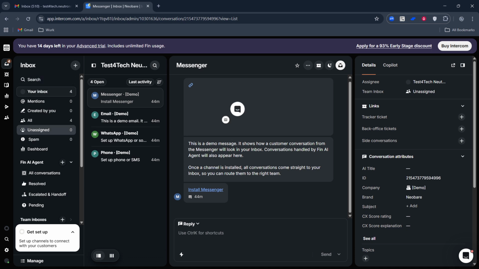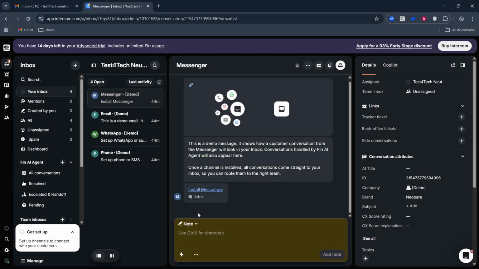By default, the composer at the bottom is set to reply, which sends a message to the customer. To switch to internal commentary, click Note instead of Reply. You'll see the composer switch modes, usually with a label change that makes it clear you're writing to your team. Take a moment to confirm you're in note mode before typing, so nothing private is sent to the customer by mistake. Now type your note, be clear and concise.